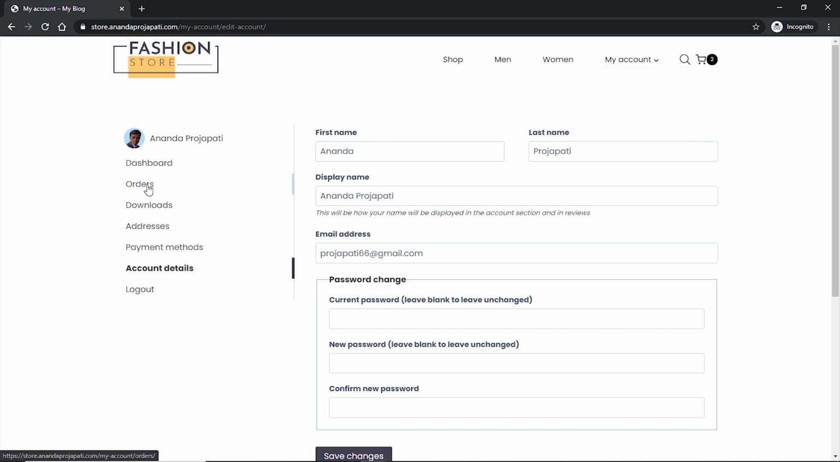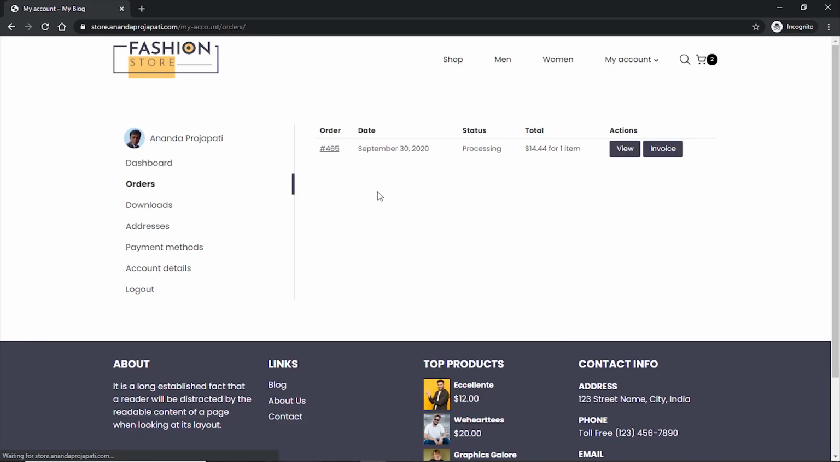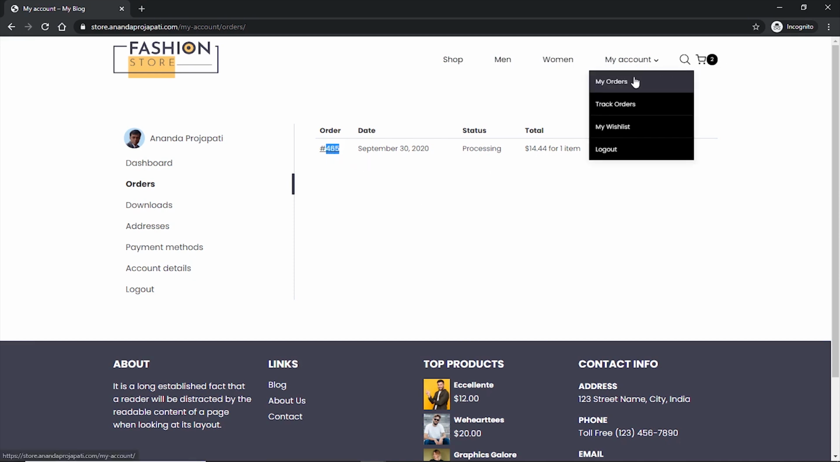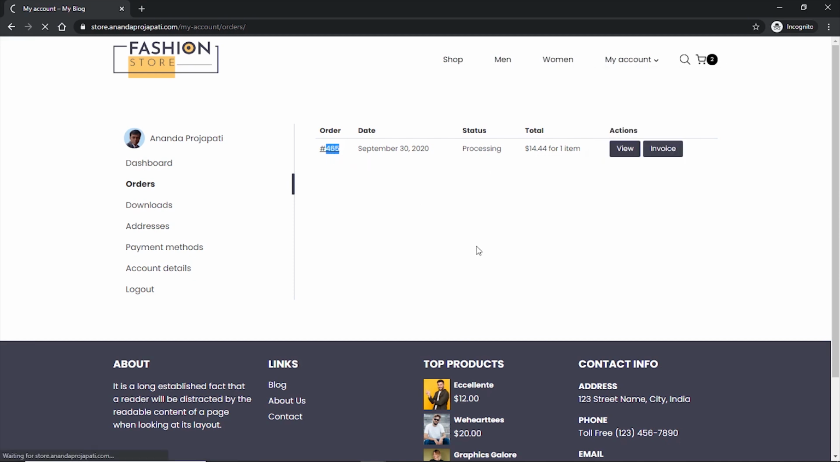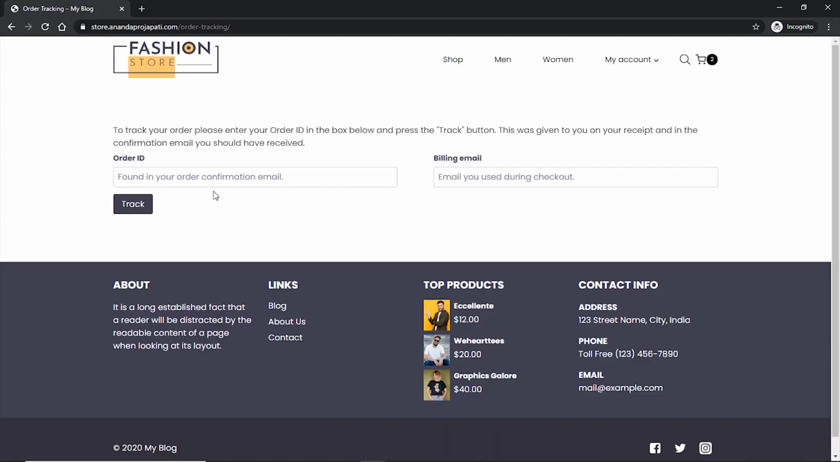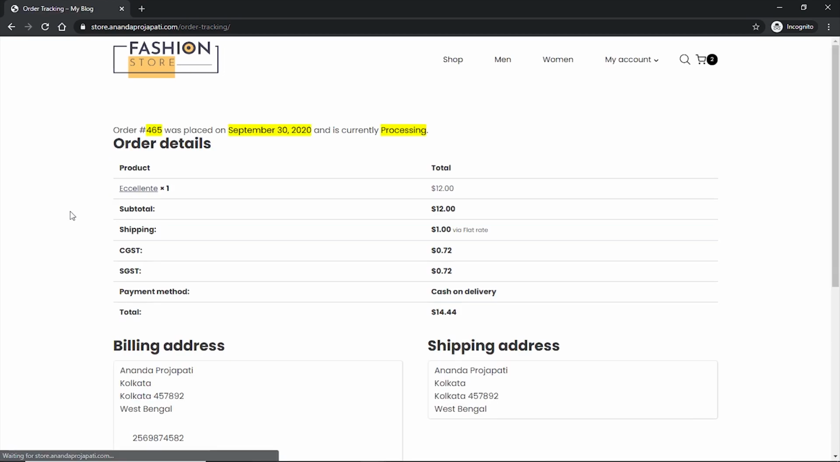Okay, let's get to order. This is my order ID. Let's copy. Let's click over here. Click on track orders. Let's see the status of our order. This is my order ID, my email ID. Let's click on track. Currently, this is the status of the order. The order is placed on this date and it's currently processing. And this is the detail of our order.